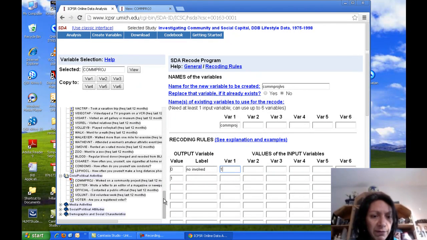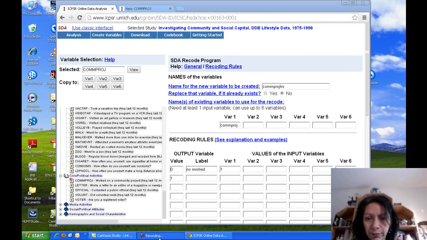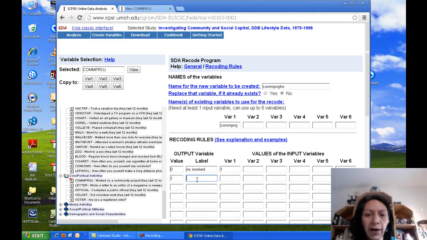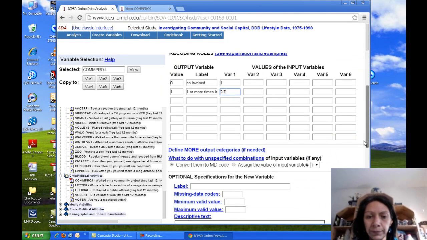Here our value is 0. I looked up the variable right here. I clicked on Community Project, it put it up there, and I clicked on View. And that's no involvement. Then the 1 is going to signify one or more times in the last year, and that's the 2 through 7.